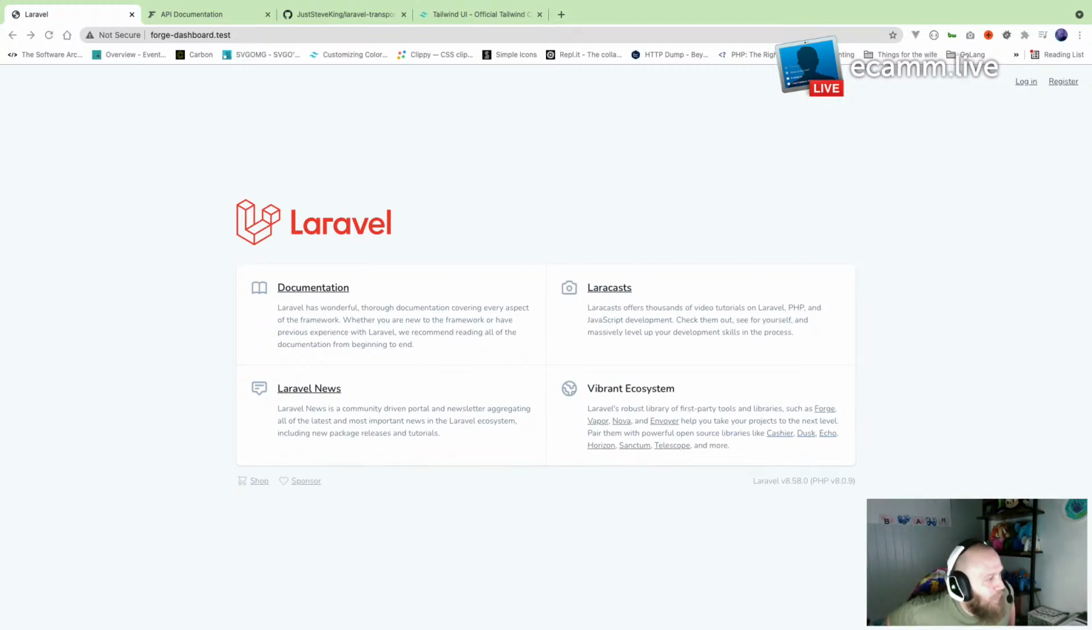So, what we are doing today, we are looking at Laravel Transporter. And to do that, we're going to build a custom Laravel Forge dashboard. Something pretty cool. Hold your applause, hold your applause. Right. Sorry, I had to try that just once.